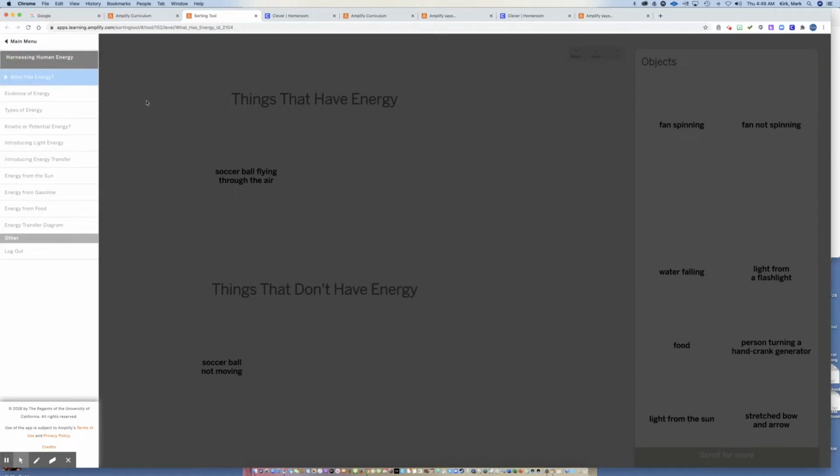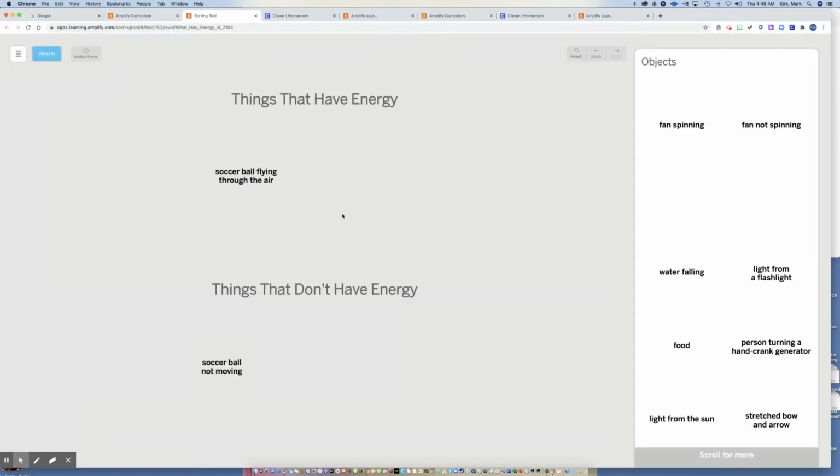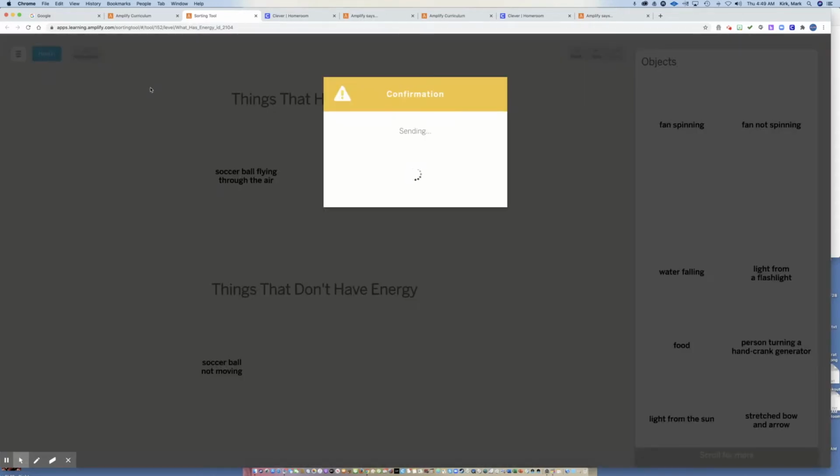You can also click your menu here. Sometimes we'll have activities that will tell you to go click the menu and find a different activity. So if that were the case and you needed to reference something else, that's going to be over here in your menu. And then when you have completed the assignment, you can just hit the hand in button. That turns it into me. So I get a notification that you've done the assignment and I can give you a grade for that. It's giving me a warning here because not all the objects were placed.